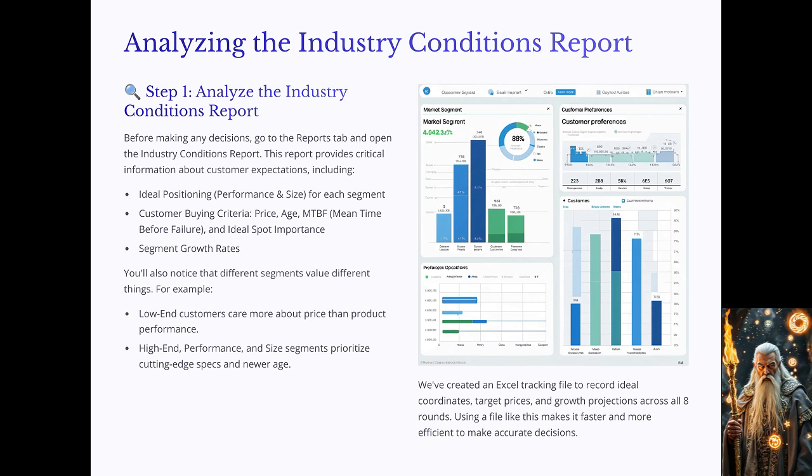You'll also notice that different segments value different things. For example, low-end customers care more about price than product performance. High-end, performance, and size segments prioritize cutting-edge specs and newer age. We've created an Excel tracking file to record ideal coordinates, target prices, and growth projections across all 8 rounds. Using a file like this makes it faster and more efficient to make accurate decisions.